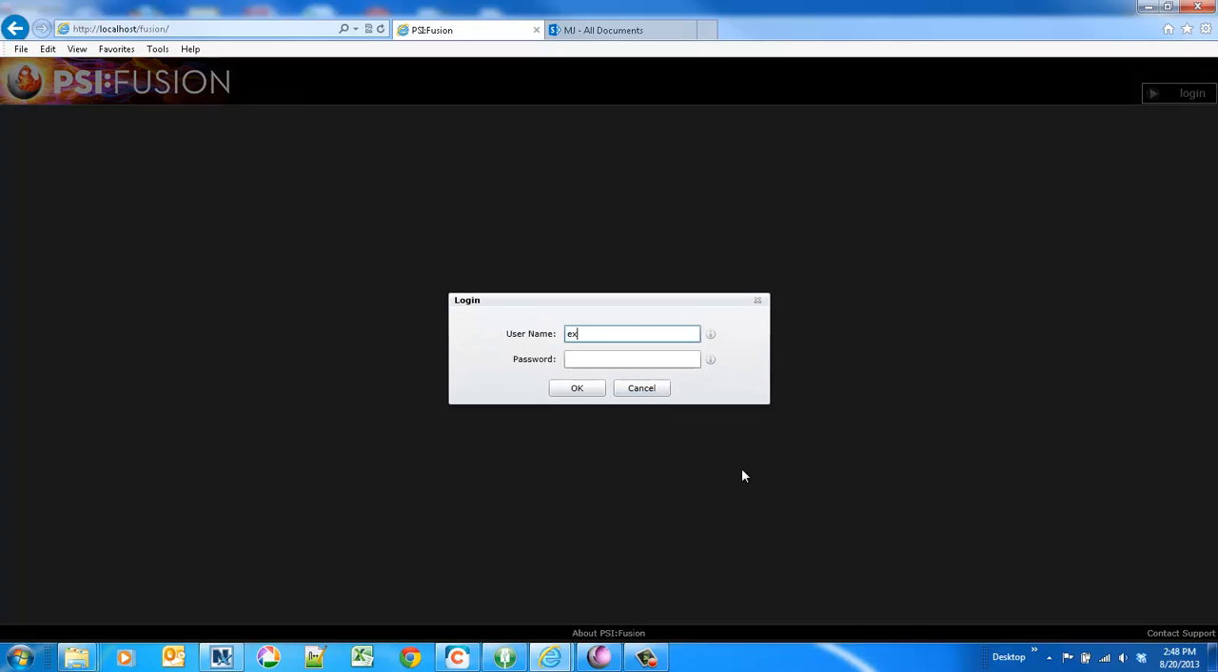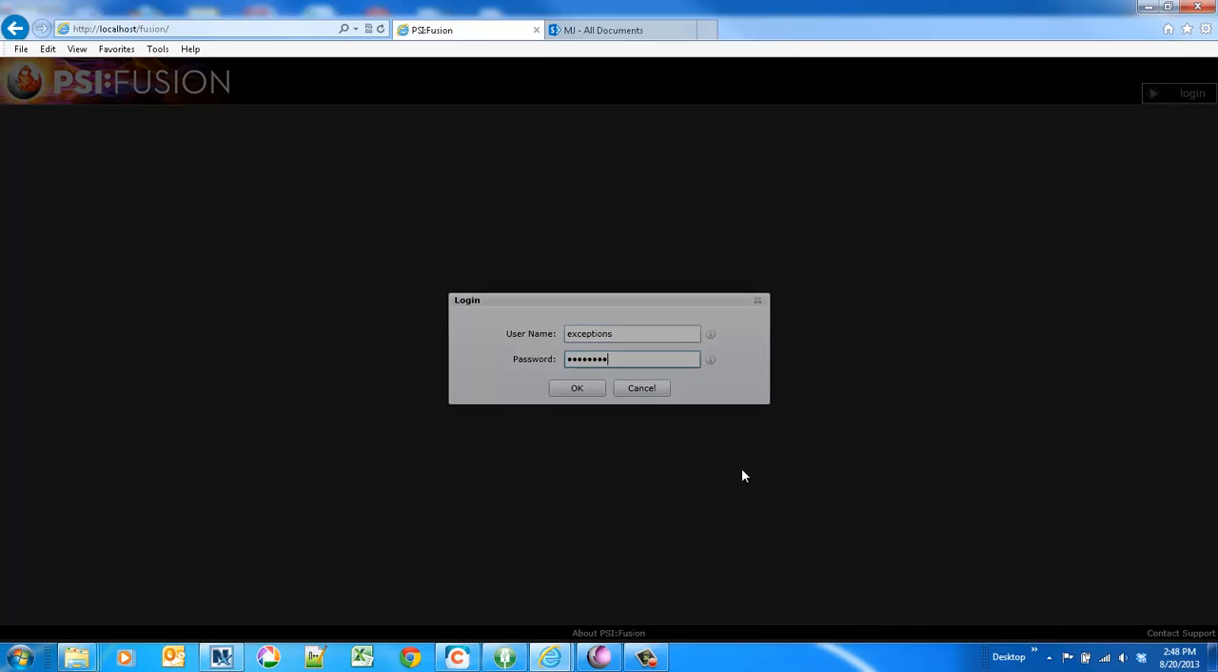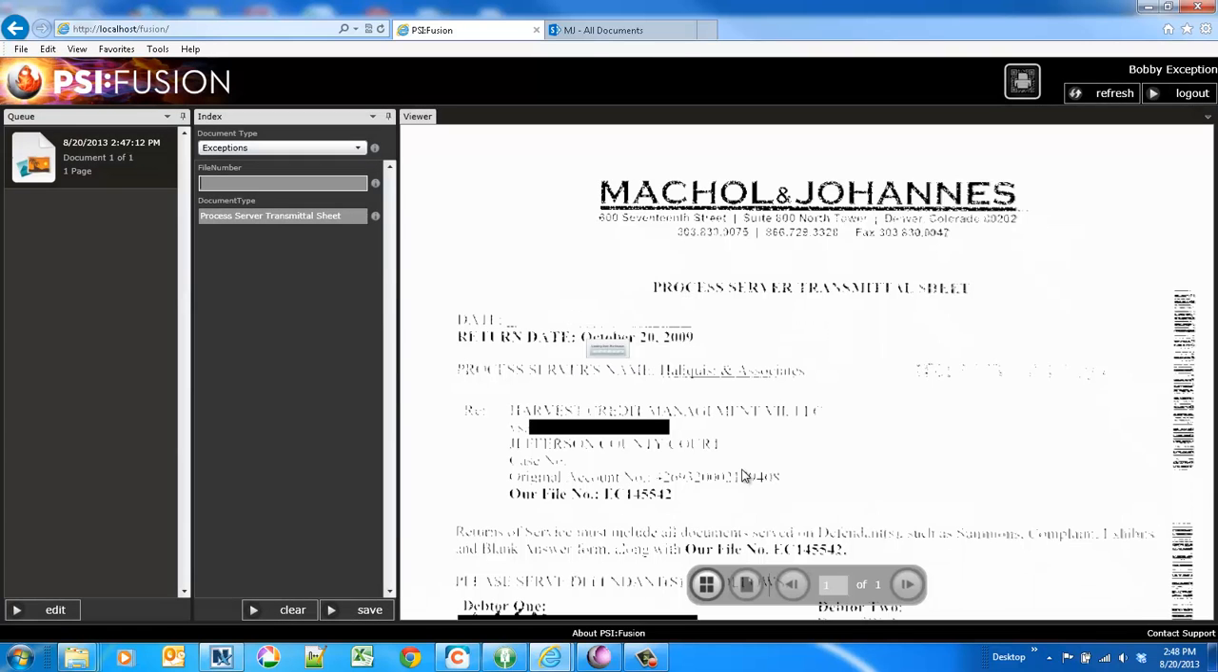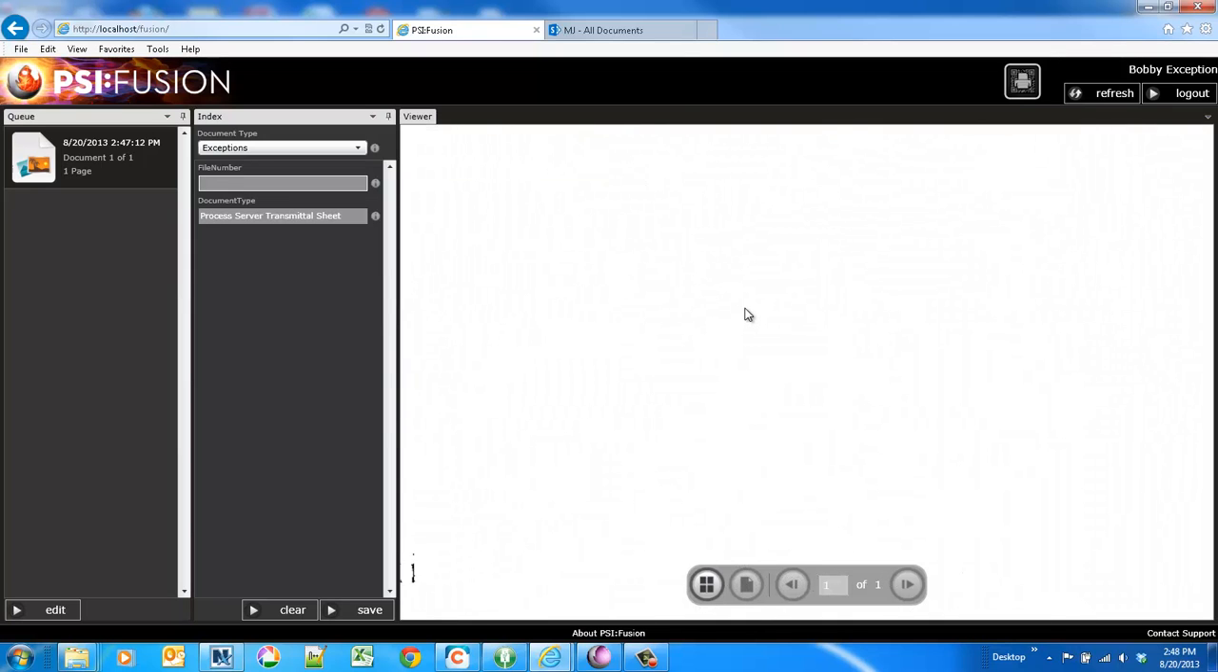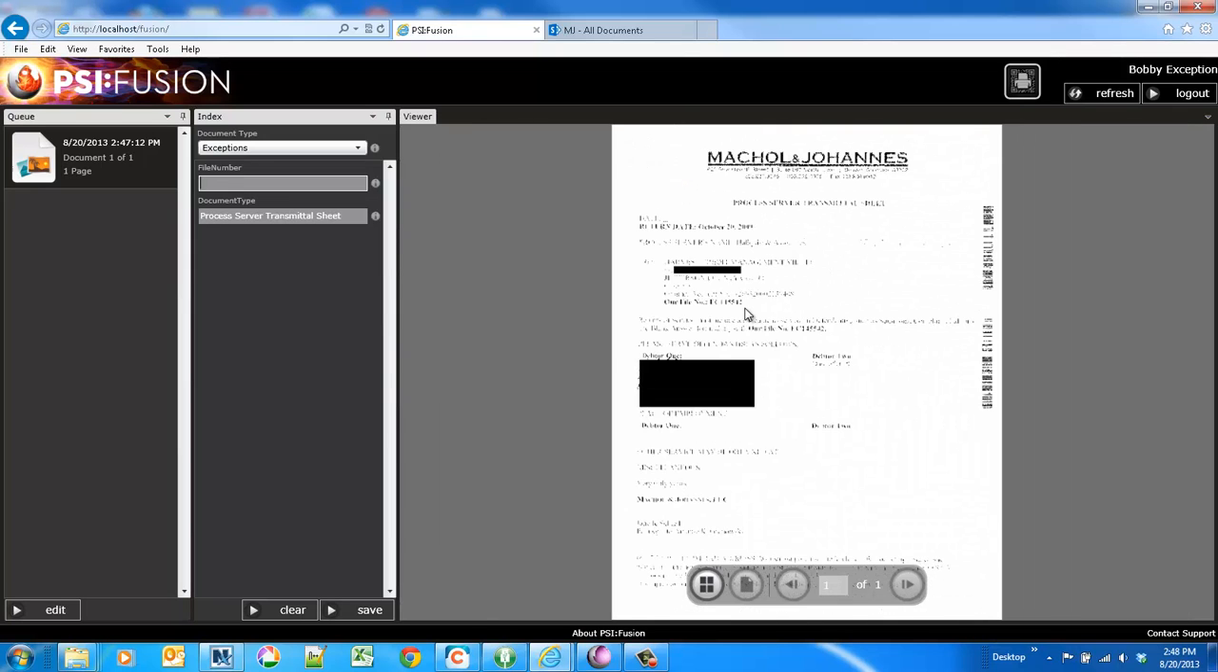Now Fusion, if you're not familiar with it, is our new web-based product, and it's a queuing and indexing interface that integrates with PSI. So now I can log in, and I've created a user called exceptions, and we'll go ahead and log in. And now you can see I've got my document in my queue. I've passed information from PSI, so I determined the document type. Obviously I couldn't determine the file number because the OCR was very poor.